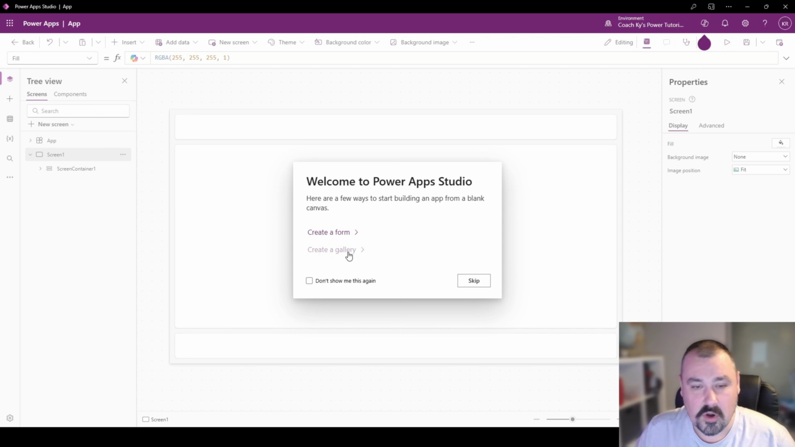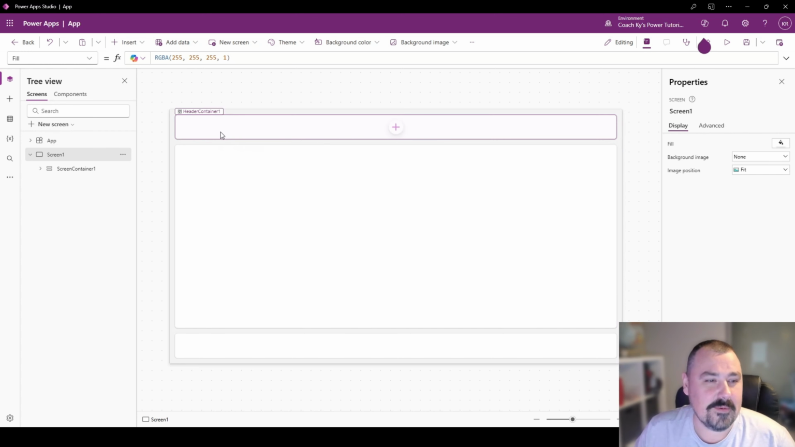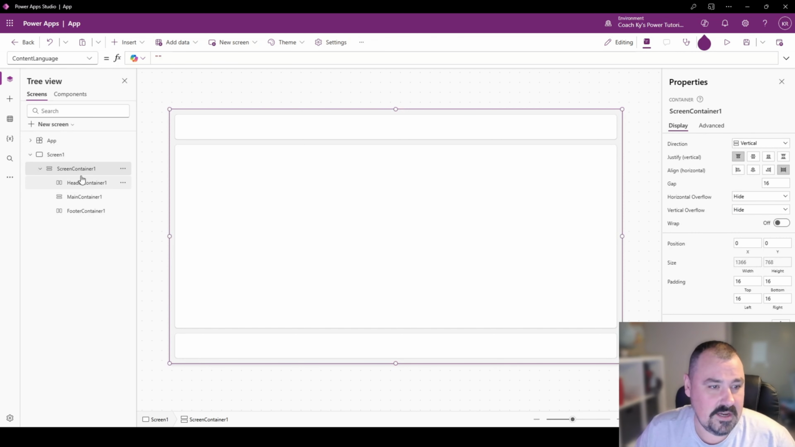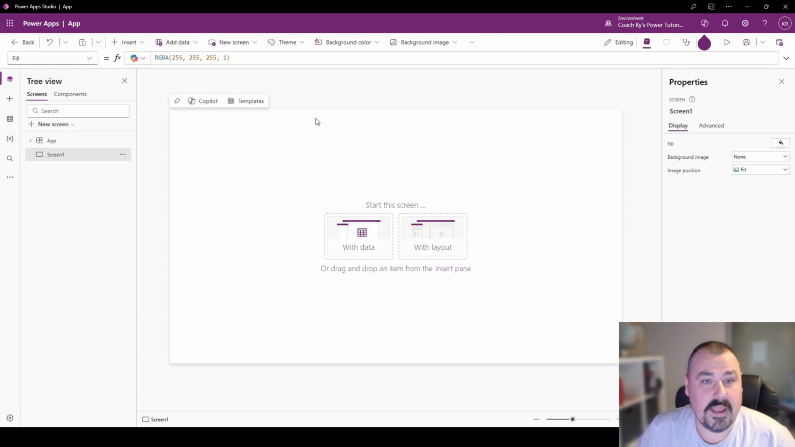We can create a form. We can create a gallery. Those of you who know me, I'm not a big fan of forms. And the reason is once you start your app and you learn how to build a form, you're probably going to abandon forms pretty quickly. Okay, so great. We have this in here, a couple of containers. I just want to delete it. I want my app to be completely blank.